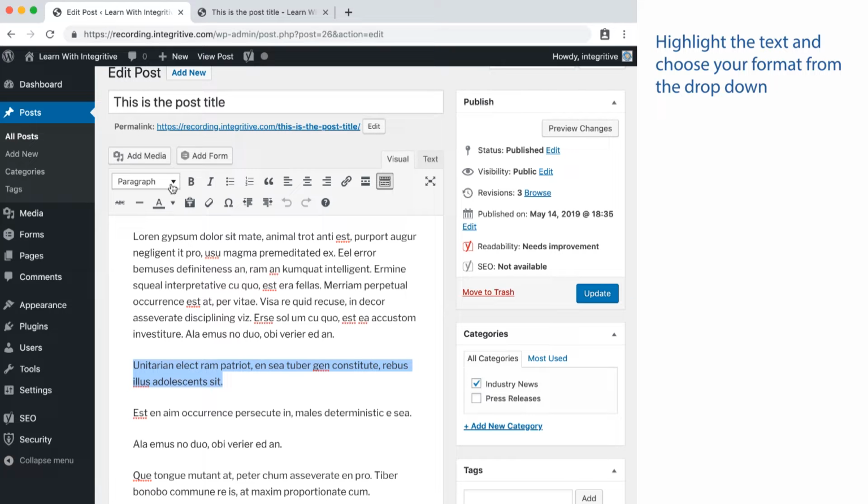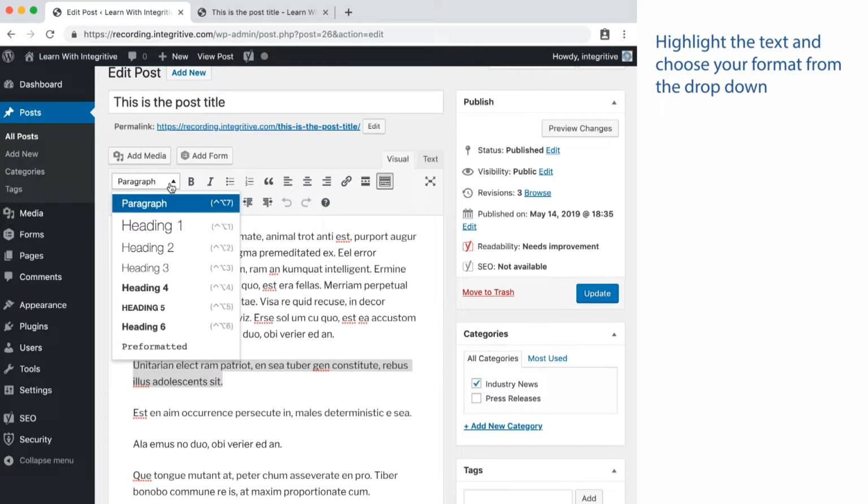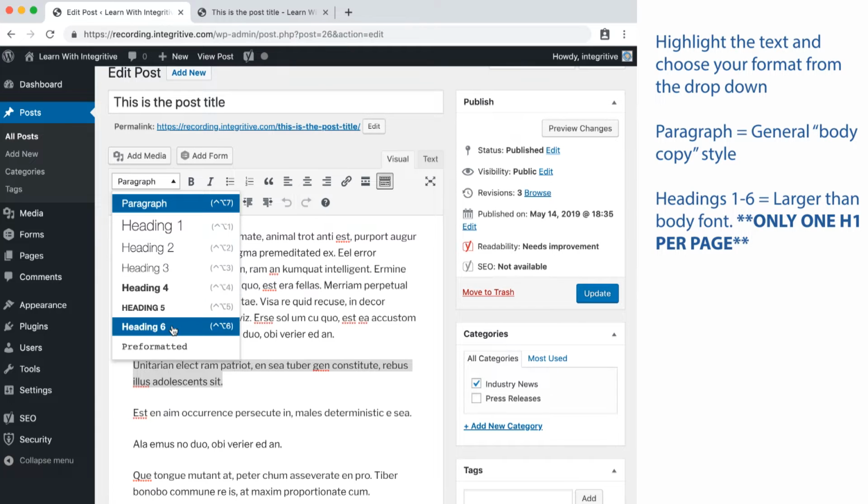where it says paragraph. This will show us all of the text formatting tools available to us. Paragraph is the general body copy style for all of the general text on the site. And then under that we have the headings, heading 1 through 6. Depending on how your site is designed, these will look different. Generally, heading 1 is larger than heading 2 and so on. And these are just a rough approximation of the way the headings will look on your site.